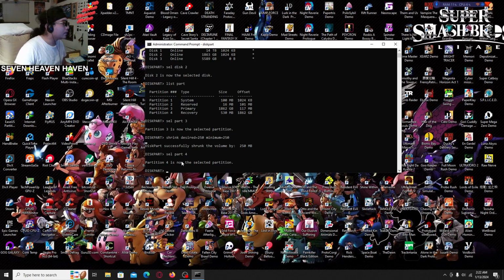There you go. Select partition 4 is now the selected partition. Okay, after that we're gonna basically delete that partition. That's what we're gonna do. So now we're gonna type delete partition space override. That's what you're gonna do to delete that. This will delete the recovery, because we're gonna change it to a different size. This is not gonna affect your primary drive and the other ones. It's only gonna affect this one, and then we're gonna hit enter.